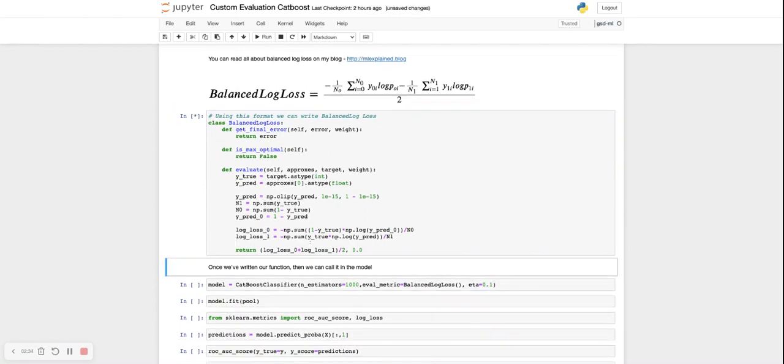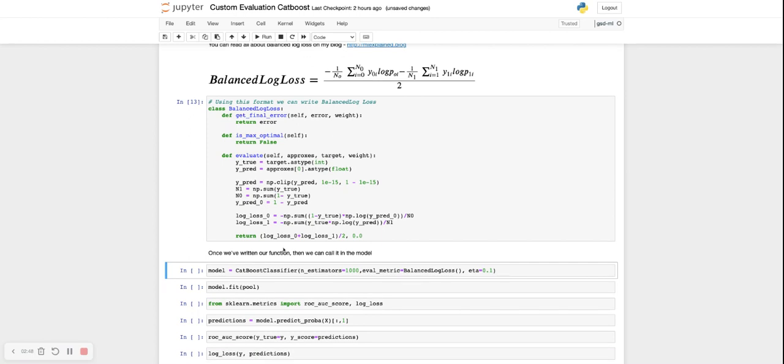All right. Now that we have coded up our balance log loss, let's call it in the model. So we once again specify our model, and then in the eval metric, we call our class balance log loss. You don't have to call the function, you just have to call the class, and Catboost expects the evaluate function to be within the class. And then we call model.fit.